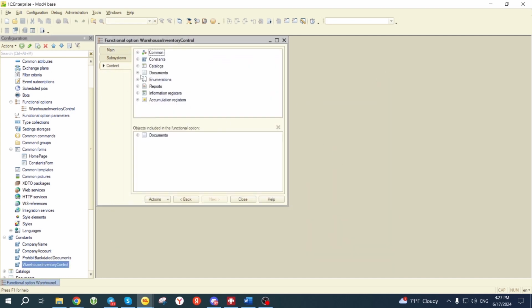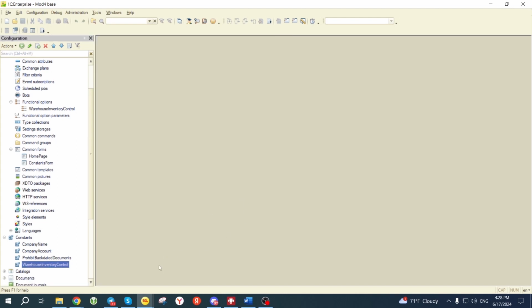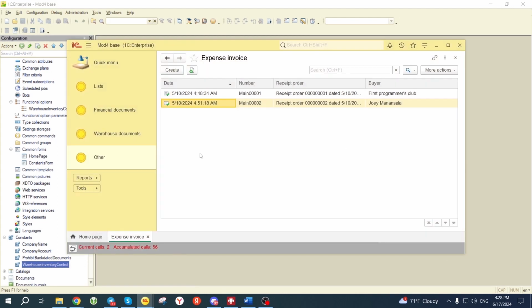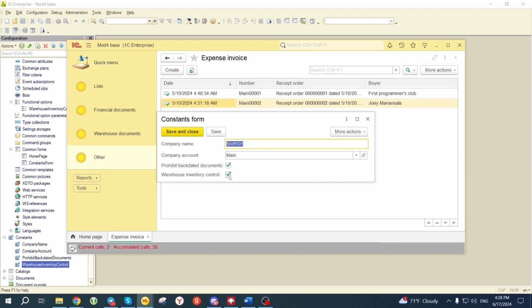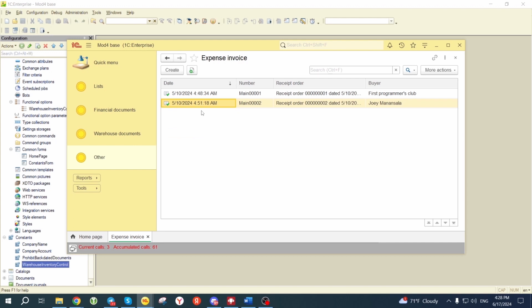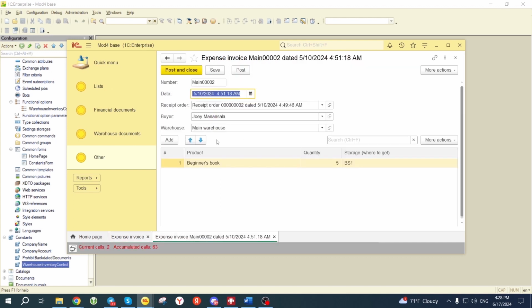Then we select content. We go to documents. We go to receipt invoice. We go to attributes, and we include warehouse. And in tabular section, we include the storage. The same thing with the expense invoice, warehouse and storage. That's actually all. Now we select. It is on, so we should see everything. As you can see, warehouse and storage.